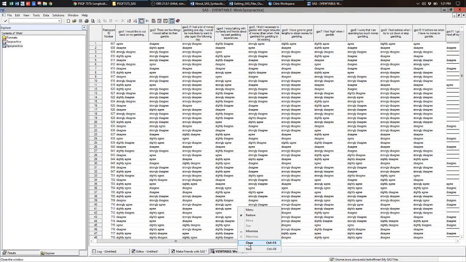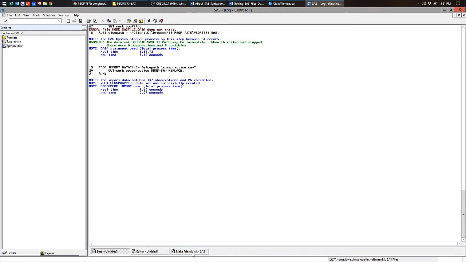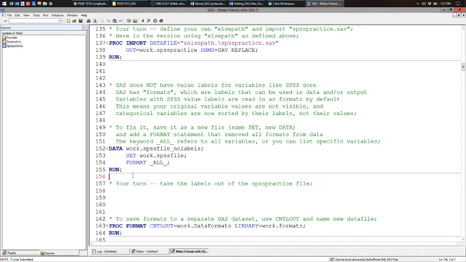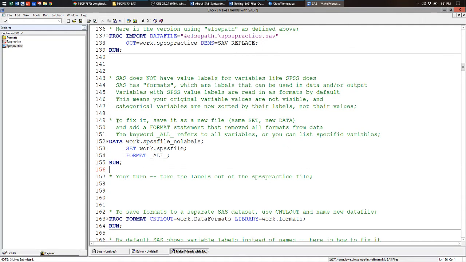So the workaround is to strip the formats out of the data, store them someplace else so that you can refer to them, and then you have the original numbers. So that's what this little piece here does. Just as an example for you, let me put this. So at this point, we now have a SAS file. So all of the data commands that you would do are going to be data and then set and then run things because SPSS is done.